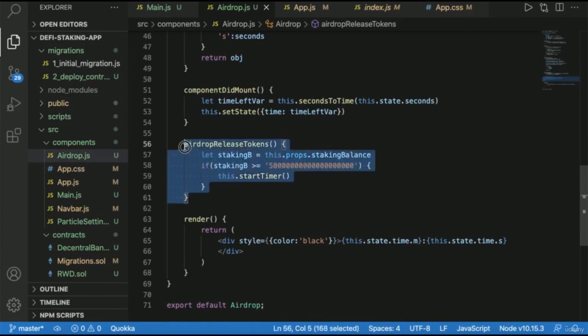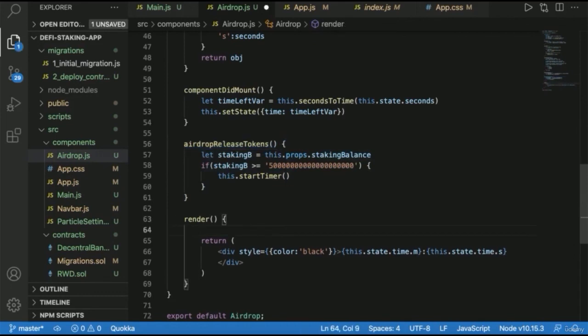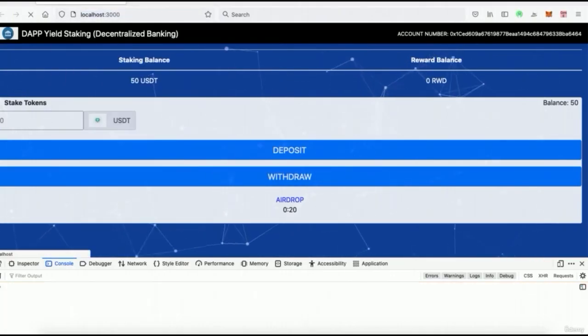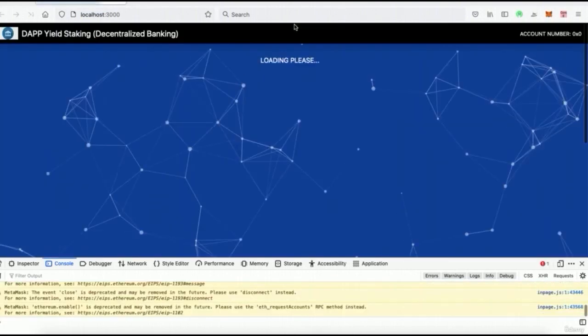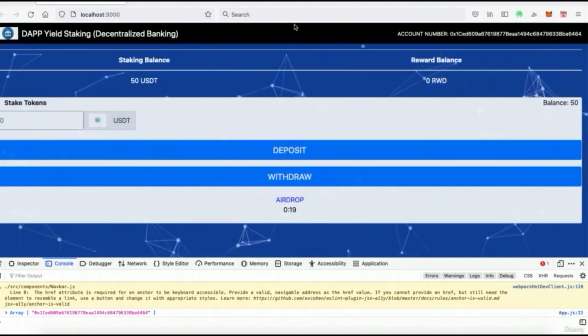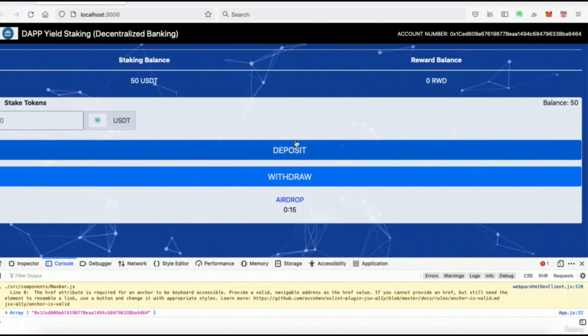We did not actually call airdrop release tokens. We're never actually calling it. So if we want to do that, we got to go into our render and we're going to say this dot airdrop release tokens. So let's save that. Let's go back, cross our fingers, and refresh. And hopefully this time will be the magic time. So we've got 50 tokens up there. Airdrop. Boom. Airdrop initiated. Amazing.